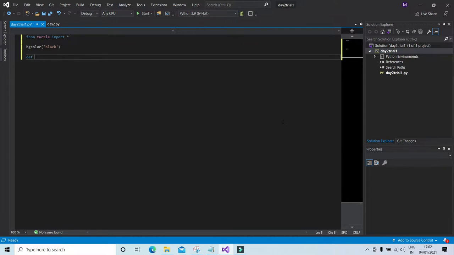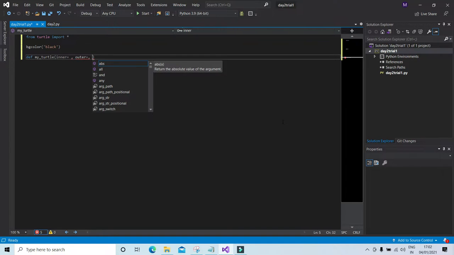And let's now define a function. Let's name it my_turtle. The syntax for the function will be the same as for Python, and we'll be taking 3 input parameters. One will be inner, the other one let's just name it outer, and the third one, let me just keep it angle. Yeah, let's take angle as an input parameter in this example.